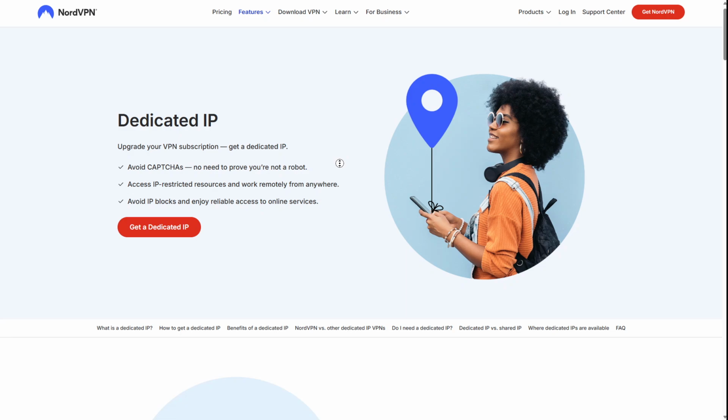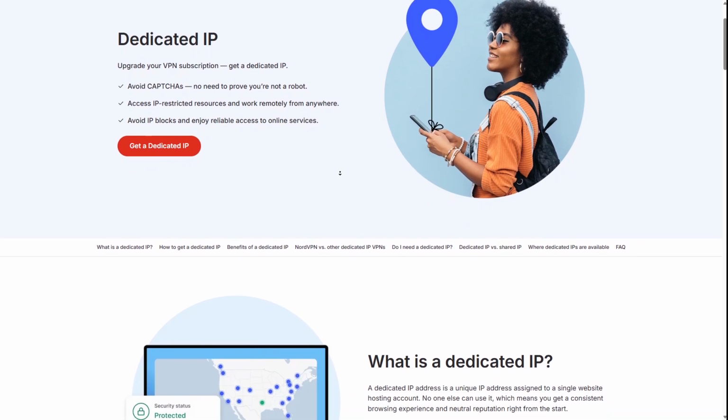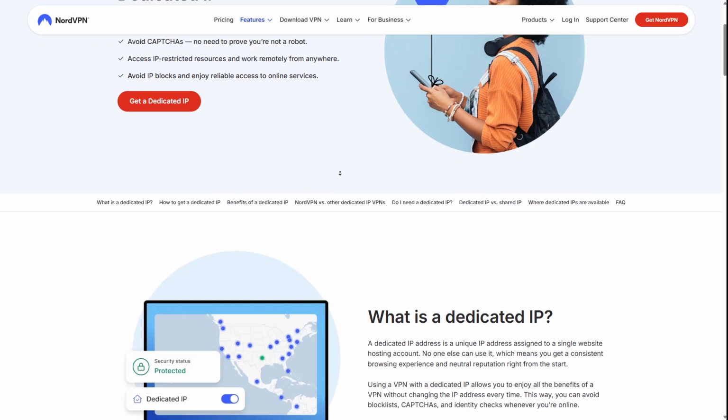Connecting to your dedicated IP on macOS only takes a moment, and in this quick guide, I'll show you exactly where to find it and how to connect.